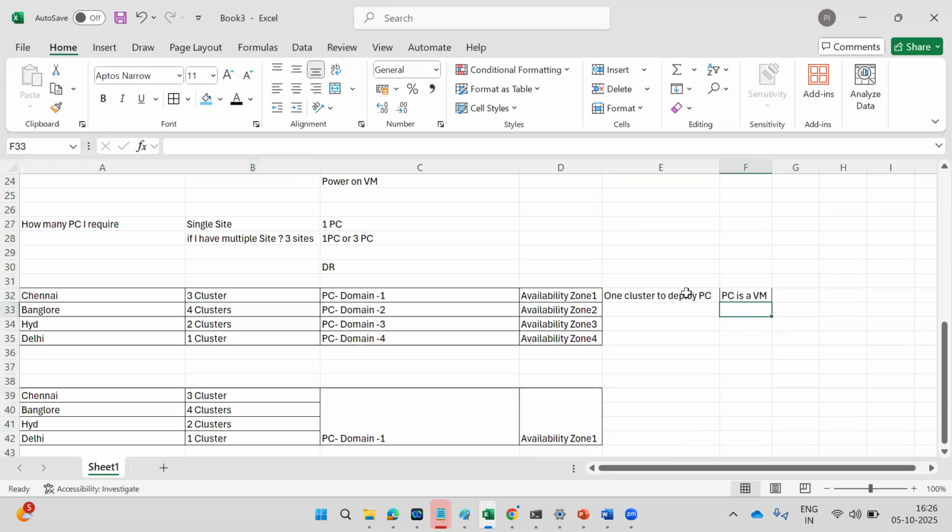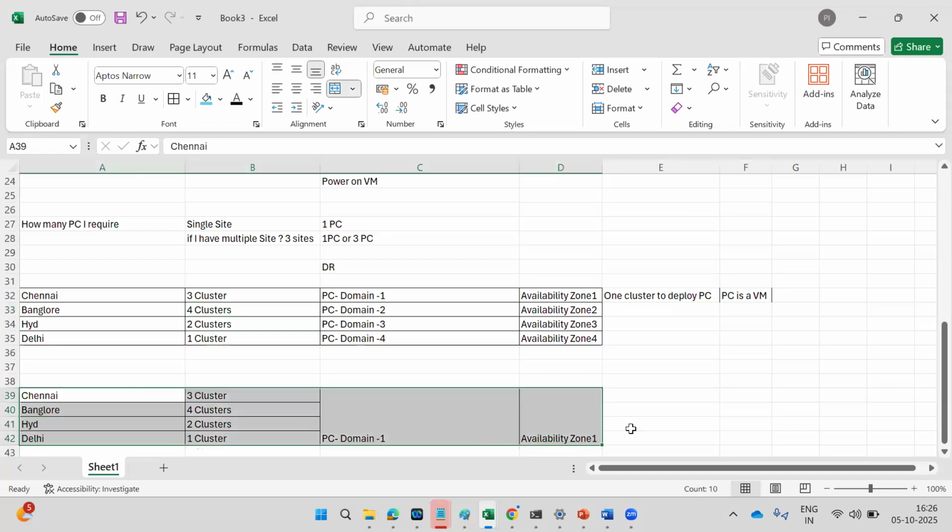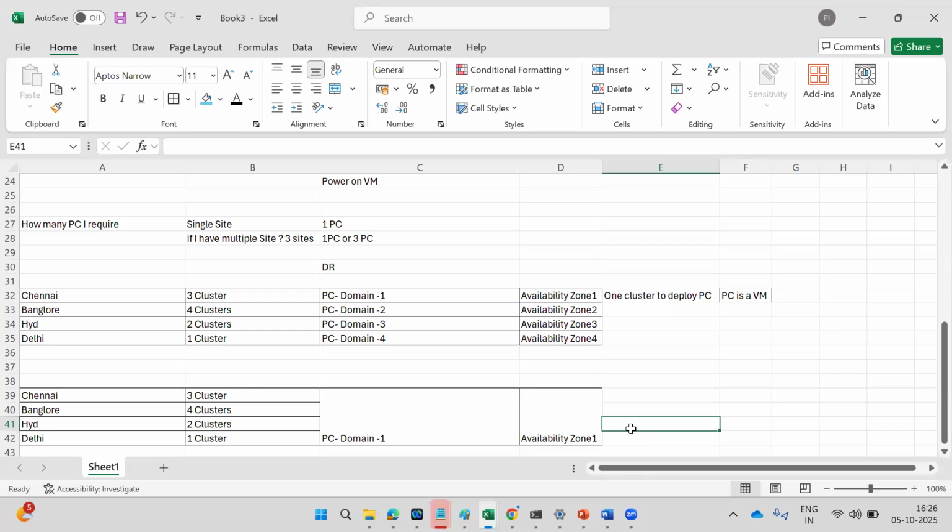So in this case, here as well, 1 VM will be deployed in Bangalore because you are deploying Prism Central in Bangalore, then Hyderabad, then Delhi. And here, what about here? Chennai, Bangalore, Hyderabad, Delhi. Here, where do you deploy the Prism Central? You can choose any one of the locations. Okay, we don't have any recommendation. You can select any location, but that location can probably be a centralized location. Okay, we'll pick one location and we deploy Prism Central there.